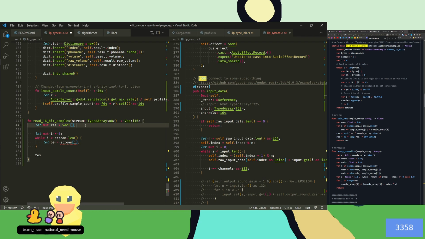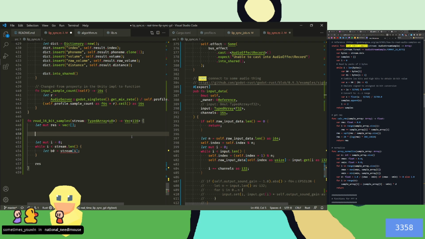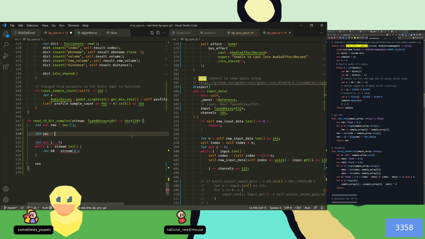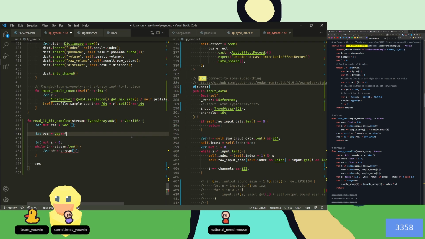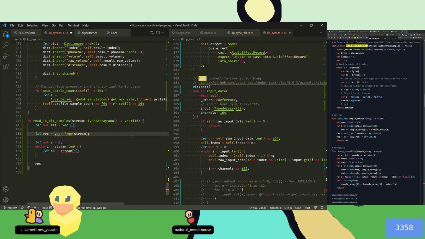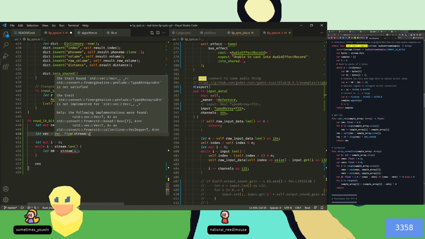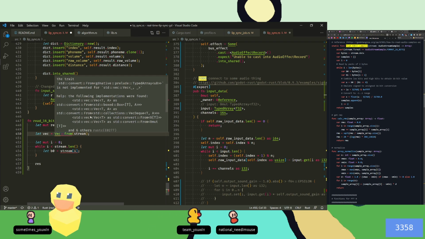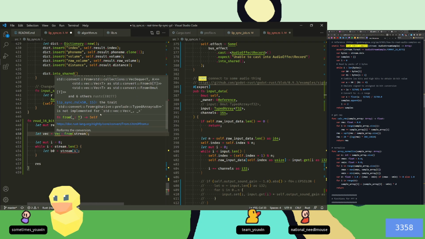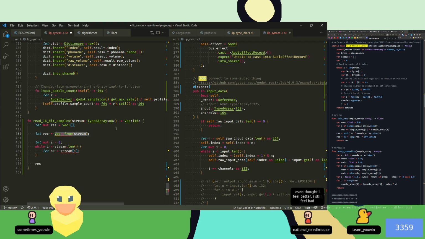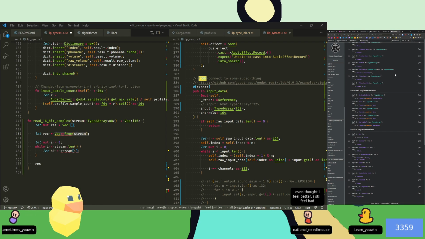So can I create a vector from you? So let vec equal vec from stream. What things are implemented for this? Not satisfied. That's tough. Alright, typed array. What else do you got?